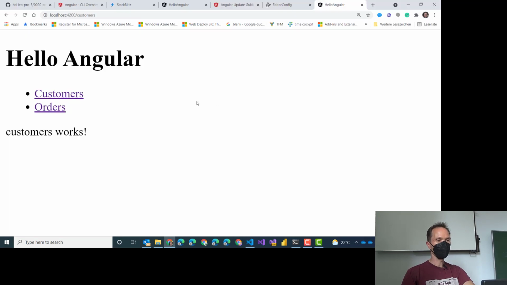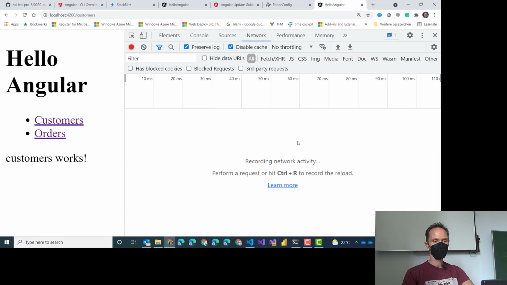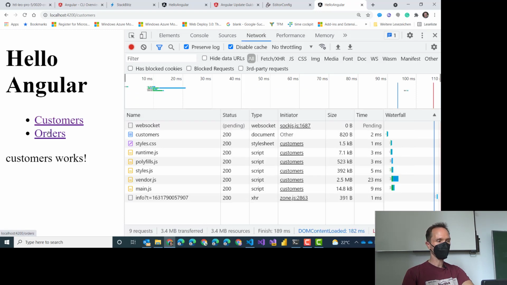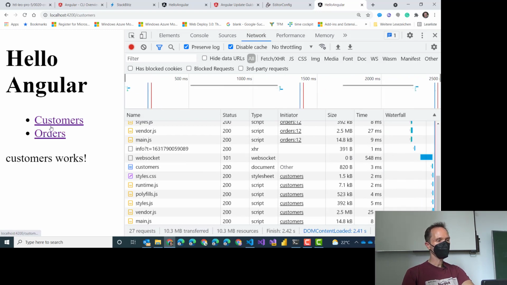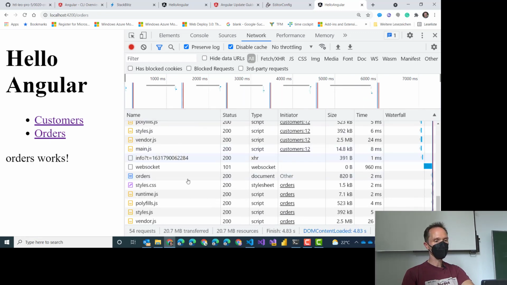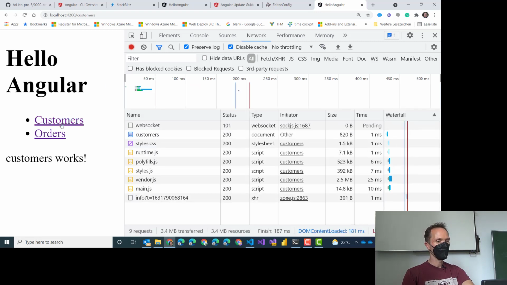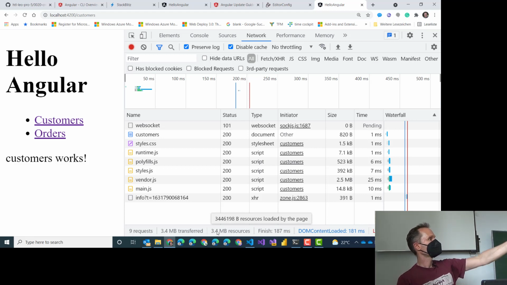Let me show you what's going on behind the scenes. Let's fire up the browser, go into the network tab, and in the network tab we will click around. See? Every time I switch between the modules, the browser loads a lot of stuff. See? If I switch to customers, it loads 3.4 megabytes. That's huge. Does it make sense that the browser reloads the entire app every time I switch between two different modules? Obviously not.